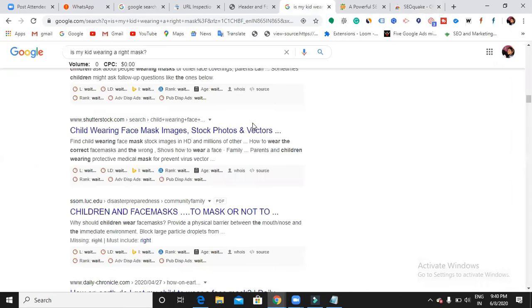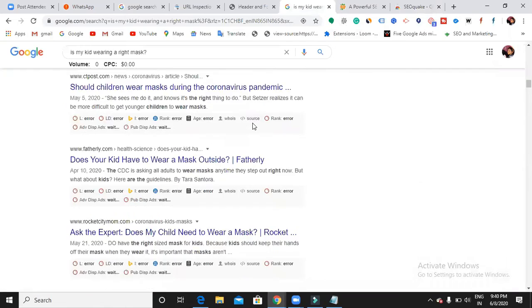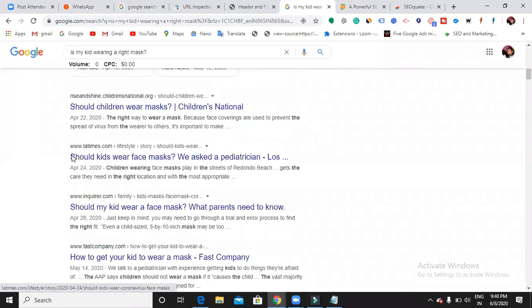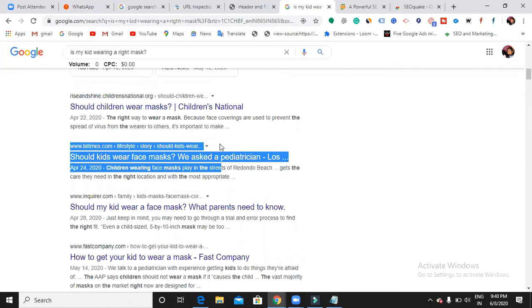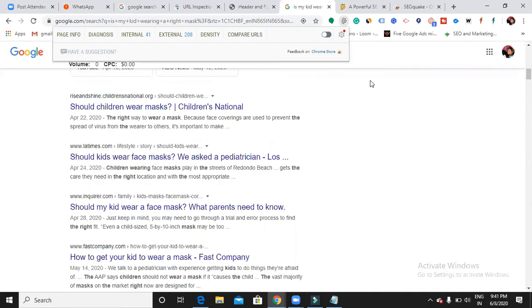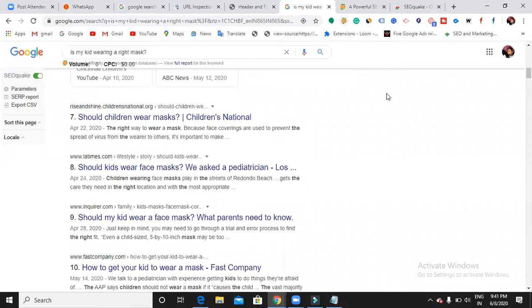Now observe carefully how my results appear now, and how the results appear after enabling this SEO Quick. Normally, you can see the meta title, the permalink, and the meta description. Only these three things you can see in the SERP. Now let us see once I enable this SEO Quick. Observe carefully, you have to tell me.